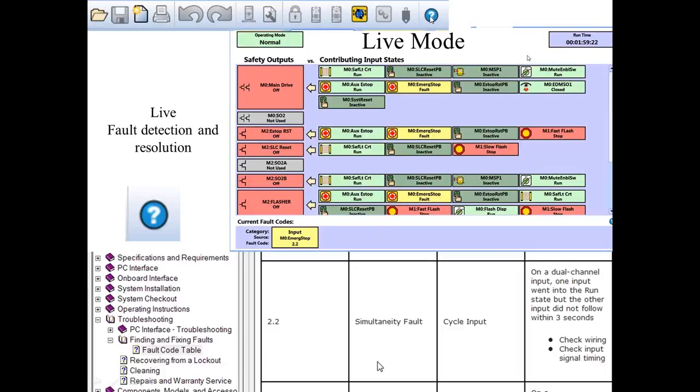You again go to the question mark in the tool, go to the troubleshooting guide, open that up to the fault code table, and you get a list of fault codes. I have opened this up to fault code error 2.2. It says it was a simultaneity fault. One of the contacts didn't cycle in with respect to the other. I need to fix that, get them to cycle together. And while I've cut a little bit of that off, I apologize. It tells you some of the remedial things that I can do to try to fix the problem, check the wiring, check the input, and so forth.